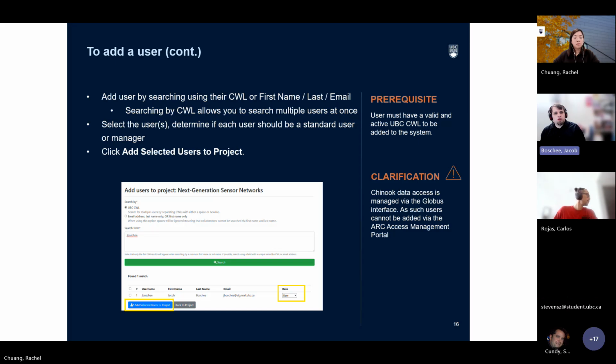So once you click to add the user, you'll be taken to this page, and it'll have two options to search for users to add. The first one is via the UBC CWL. So if you know a user's exact CWL, you can type that in and hit search, and it will display just that user because it'll be an exact match. Additionally, if you have a list of multiple users' CWLs, you can put all of those in and search them all at once with the UBC CWL option, and it'll present all of them.